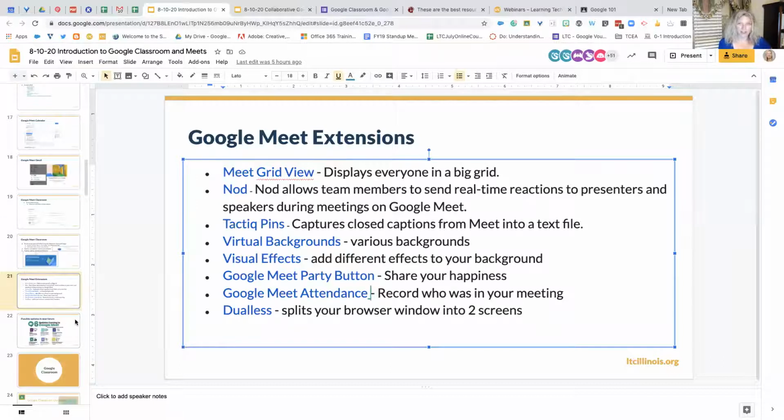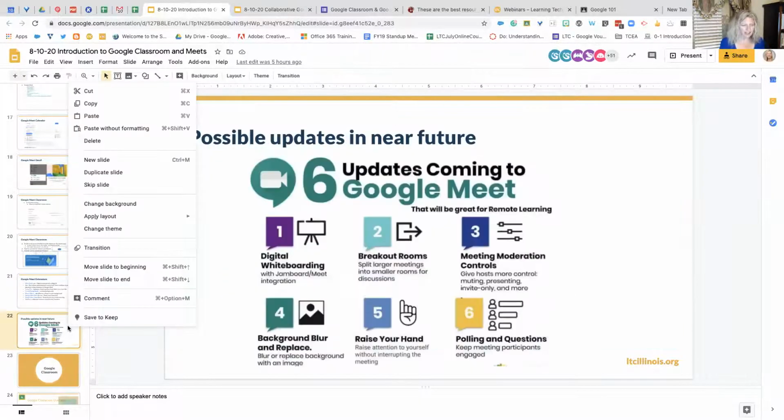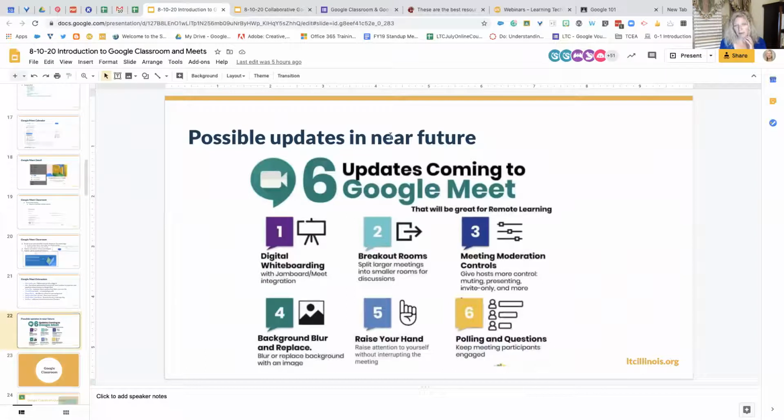So hopefully you will too. If you look here at slide 22, I've got some of the updates that it says are possible updates in the near future. Again, hopefully the future's sooner than later. Right now, some of these features they're saying are only going to be on the enterprise account, and some will be on the free G Suite for Education account that we use.